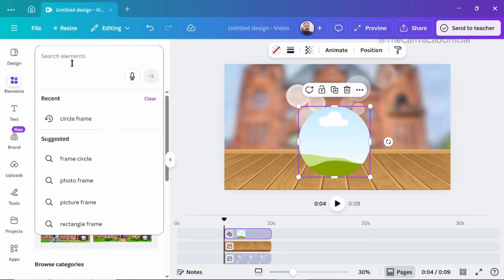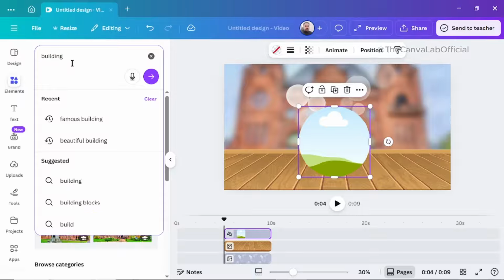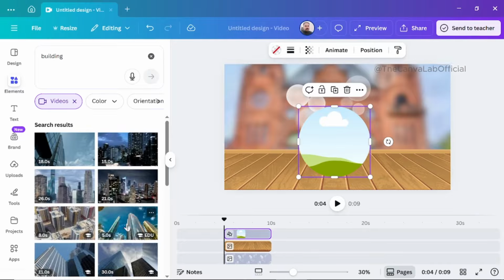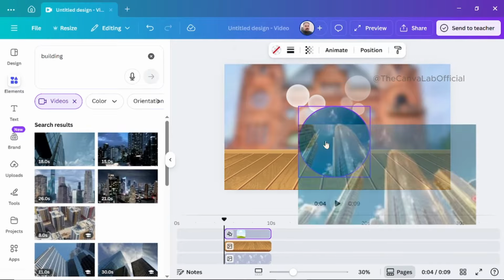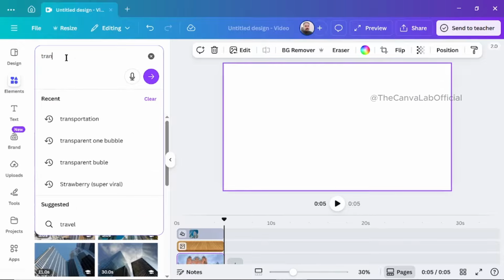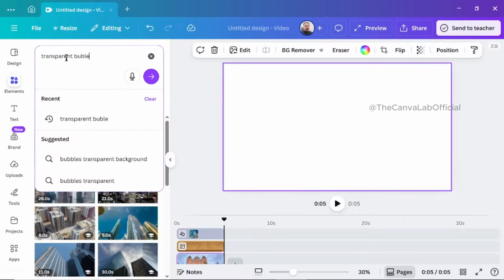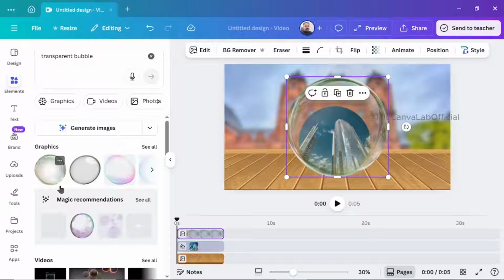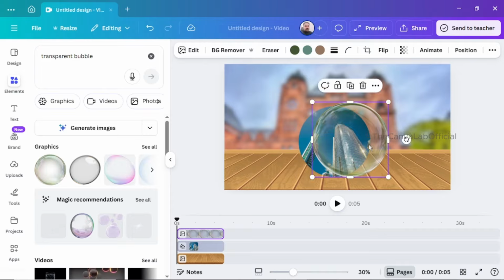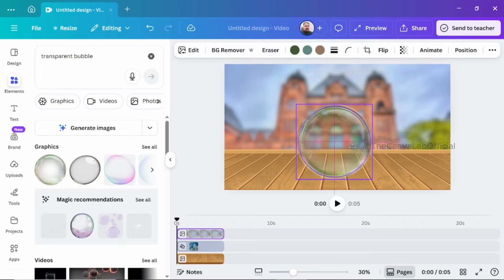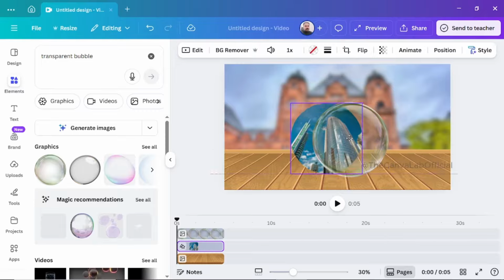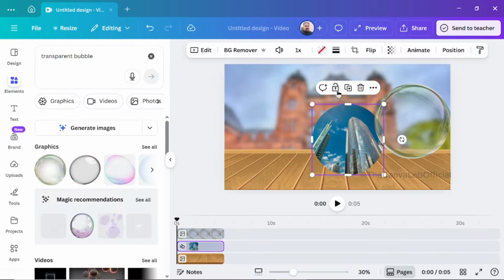In the Elements section, search for Building or anything else you'd like to see in the bubble. Go back to Elements and search for Transparent Bubble. In the Graphics section, choose the bubble you'd like to add to your design. Resize it and position it properly at the top of the circle. If it starts merging into the circle, select the circle and lock it, just like this.